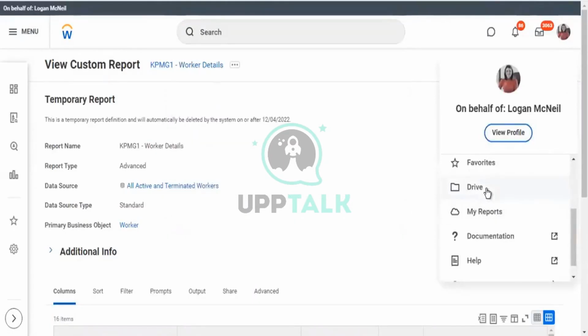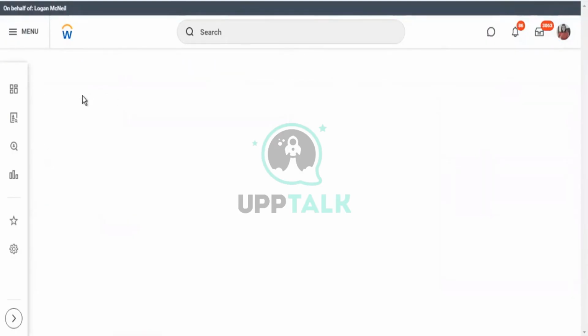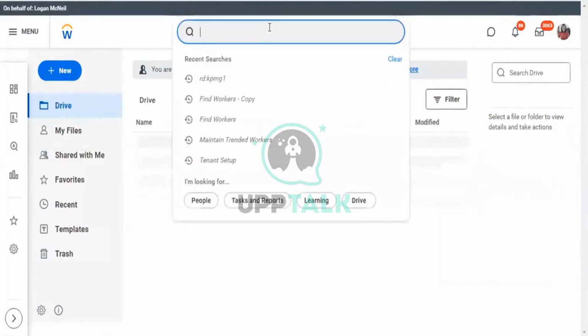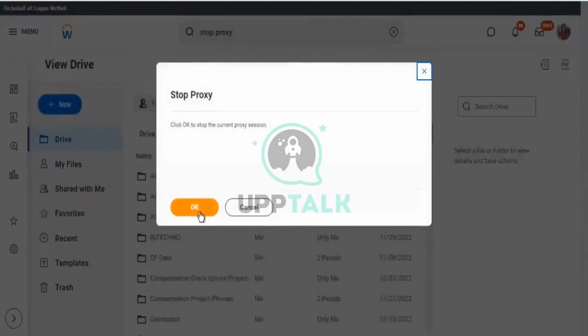How do you access discovery boards? Again, I'm not sure if discovery boards are enabled in this tenant, but let's quickly check. There's this folder called Drive. I don't think you can access discovery boards. That's a pain. Discovery boards don't work in proxy.